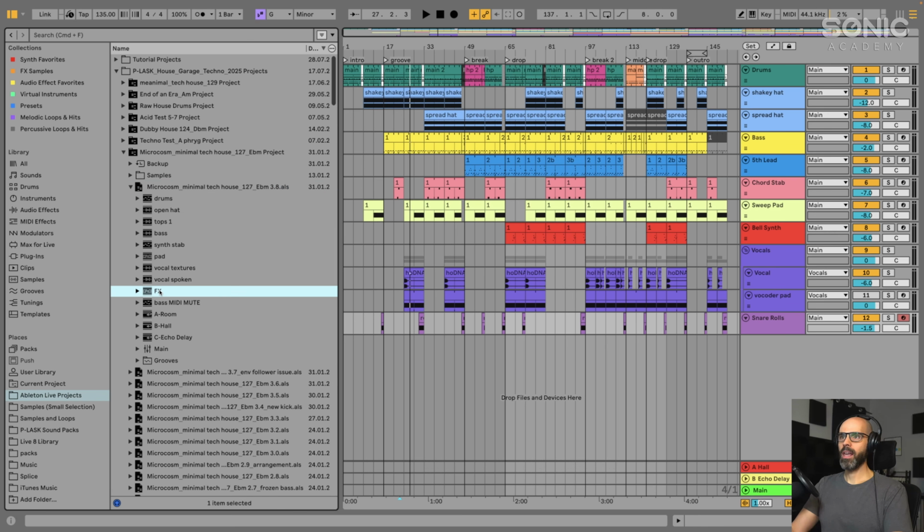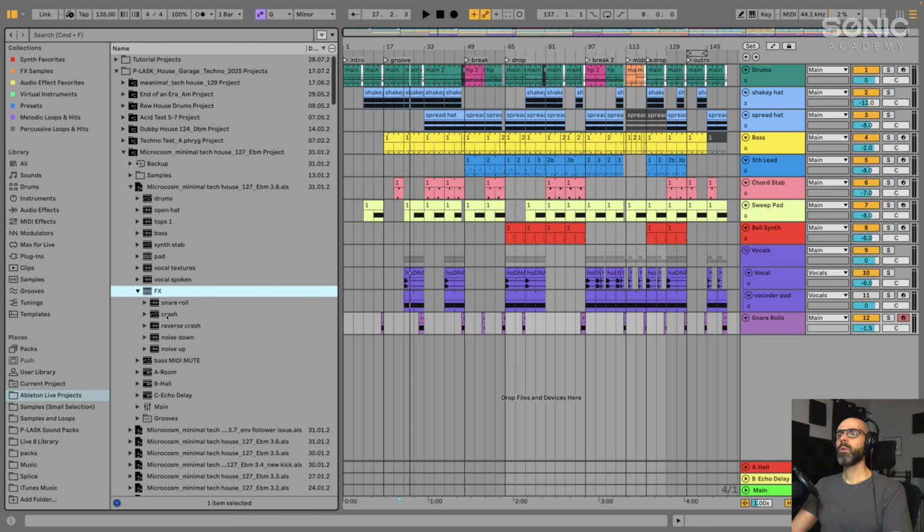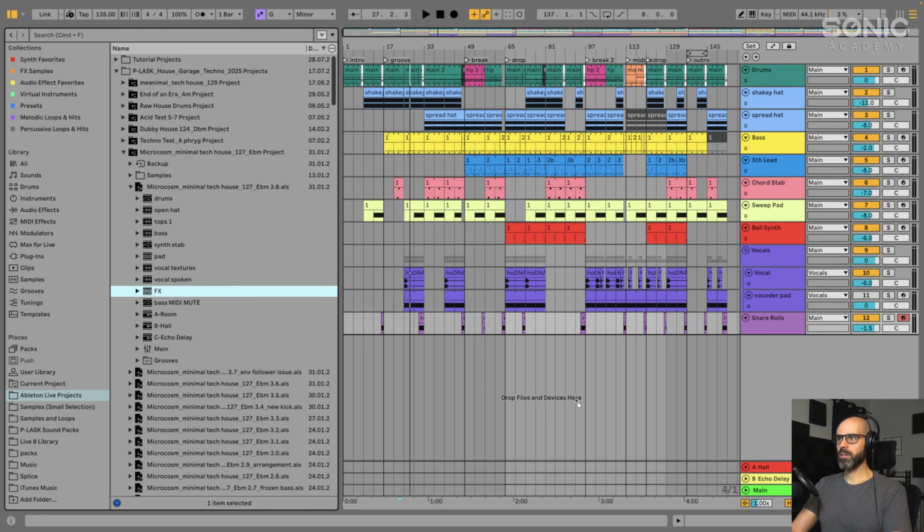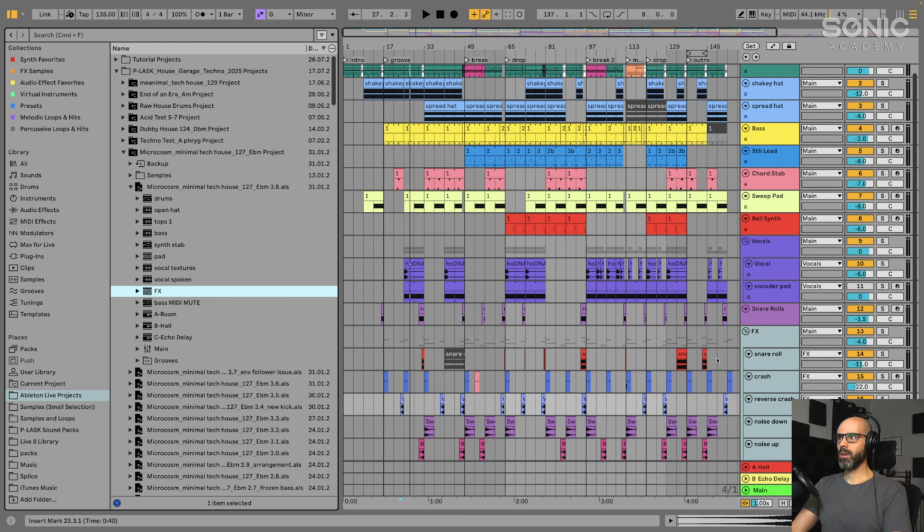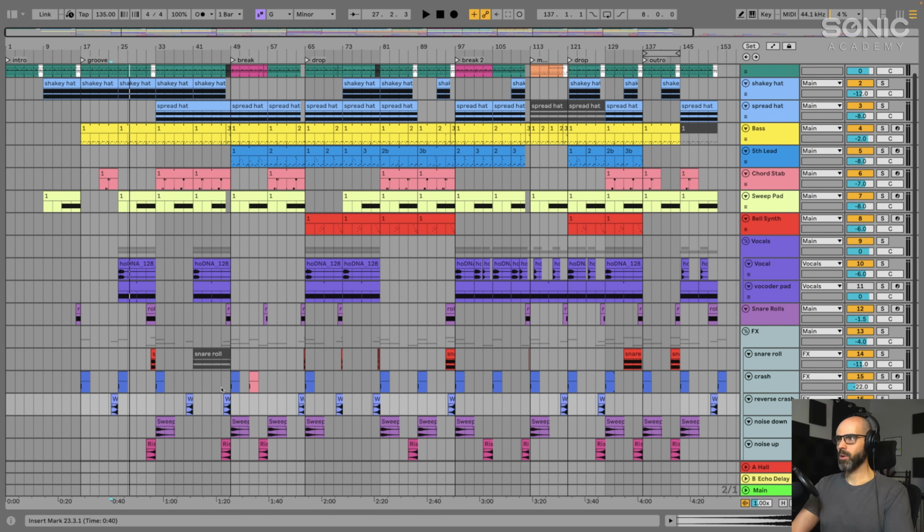And you can see here I had an FX group. If I unfold that, these are all the individual tracks I had in there. So I had a snare roll in there, but we have crash, reverse crash, we've got noise down and a noise up, and that's perfect. That's exactly what I want for this project. So I'm just going to take this whole effects group and I can drag it into my project where it says drag or drop files and devices here, and it'll place all of those in. It'll place all the tracks in with all the clips placed exactly where I had them.